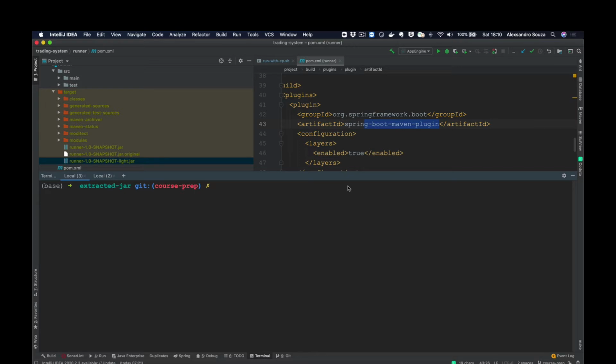Let's start talking about fat jars versus light jars. So I'm going to show you here that we have two different jars in my project inside the target. These two jars were generated by the Spring Boot Maven plugin, which will generate one light jar, that will be this one, that will contain only our classes from our project. And it will also generate another one, the fat jar, which will contain everything that our project uses in order to run. So there will be our classes and also all dependencies that our project requires to run.